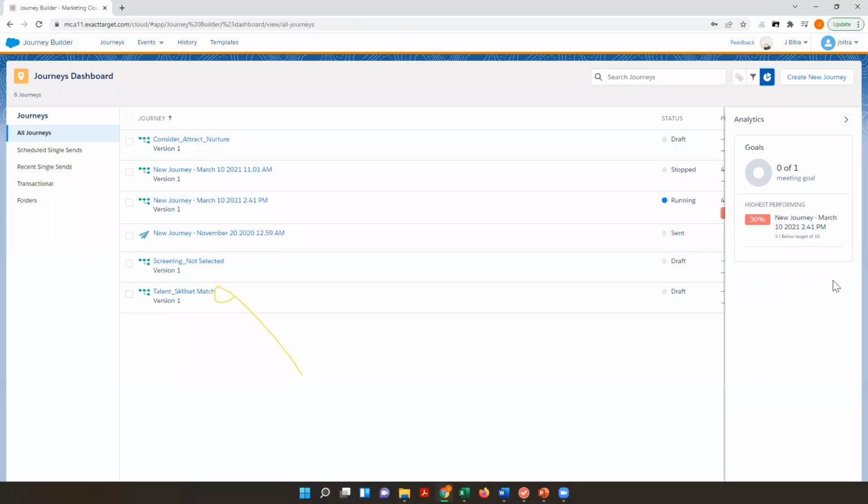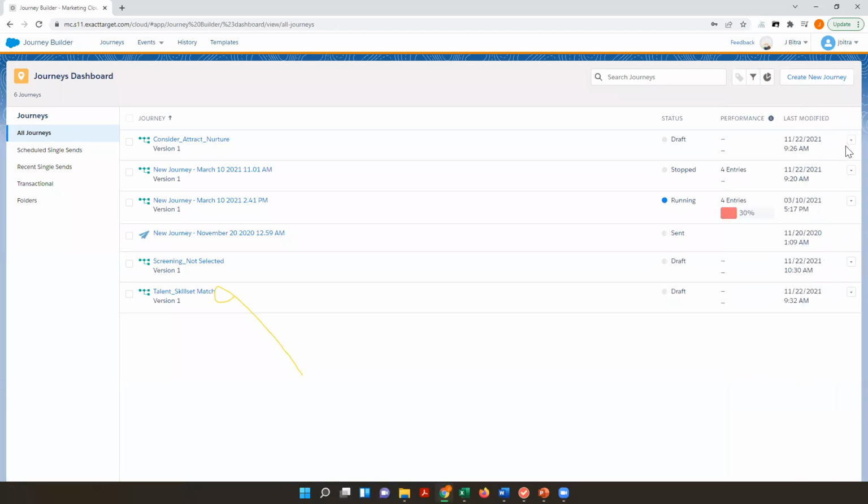If I have set any goal, then that will be listed here. Under the performance, I would see the number of contacts that have entered the specific journey. And if a goal is defined, then I would see the goal attainment percentage. So 3 people have met the goal criteria that is set, and that means 3 out of 4 entries have met the goal criteria, so it is 75% achieved. And these are the different statuses the journey is in, and the last modified date. We can also create a new journey here.